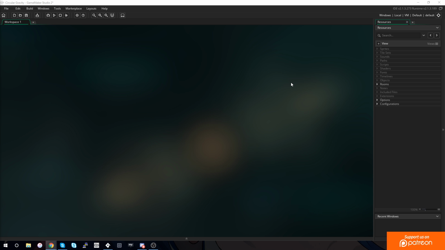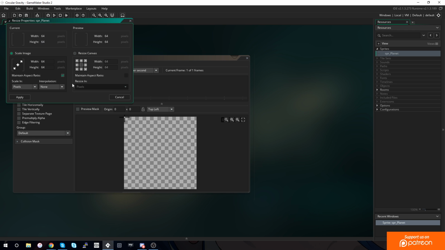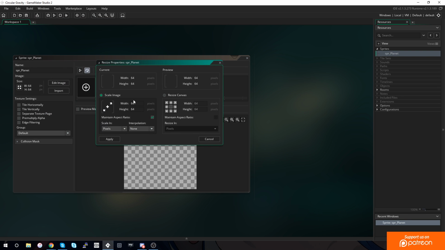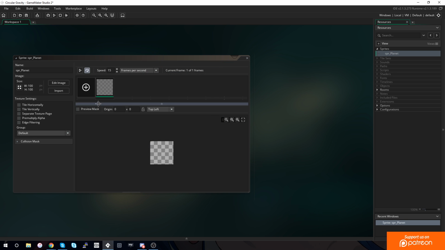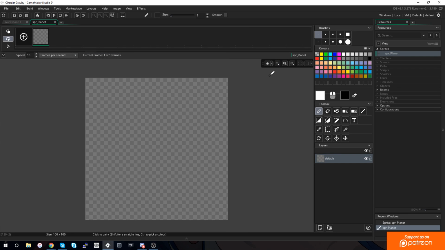So, of course, I've come today with absolutely no plan of how I'm going to do this. I figured we just go at it. So let's call this SPR Planet. I'm going to edit the dimensions of this image. Let's make this say 100 by 100. Just press apply. So we're going to get a larger image. I'm also going to center align that image. Then I'm going to edit it, and let's just zoom out one point there.